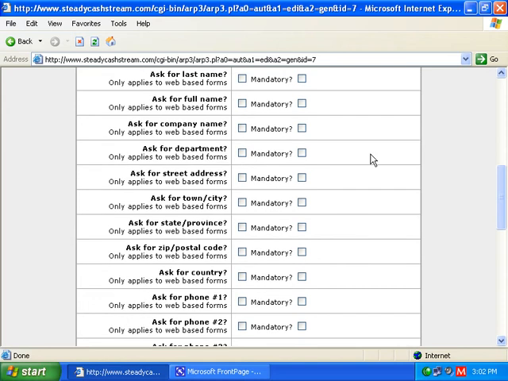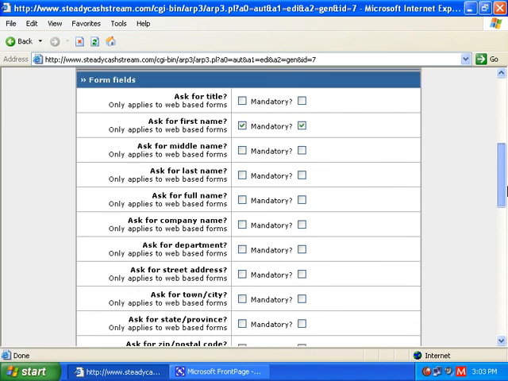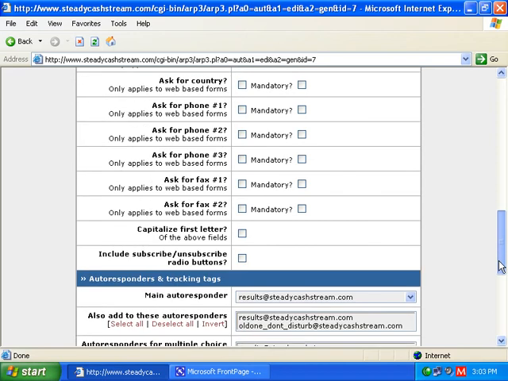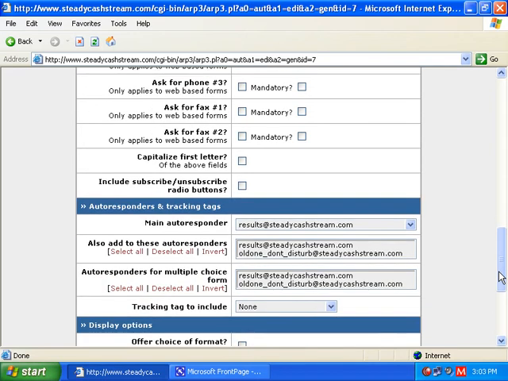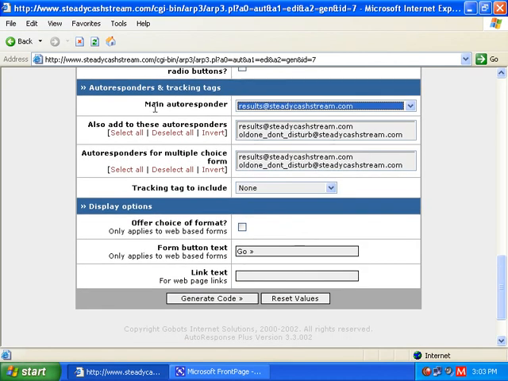Company name, department, street address are all not necessary for me. I think that's all. The email is understood. The field will automatically be created. So go check the main autoresponder. It's your autoresponder to the e-zine, and you can choose some of these options if you want to track.